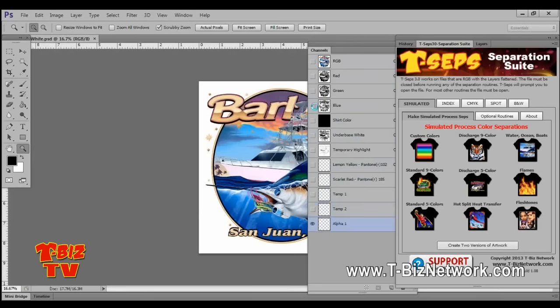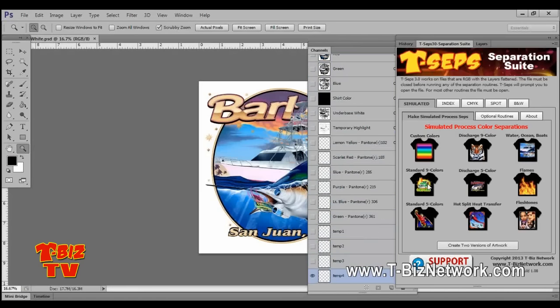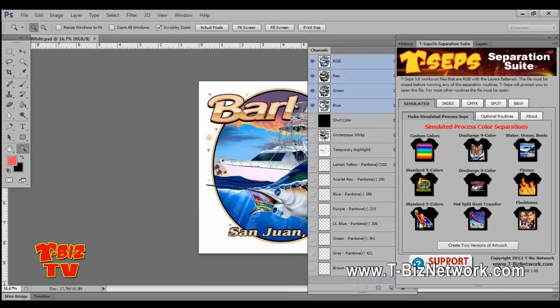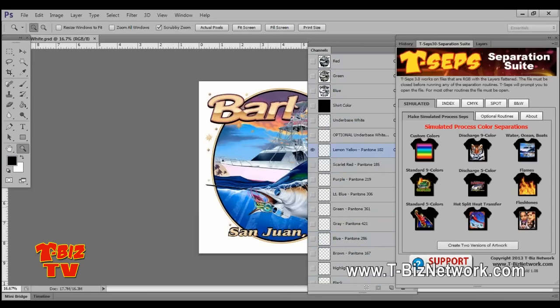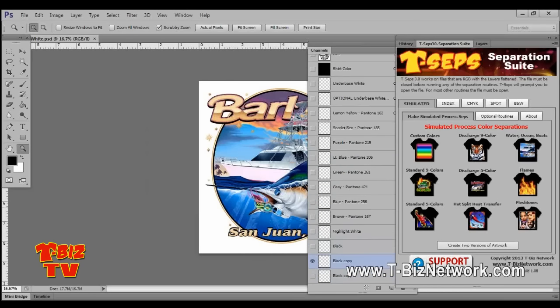Now we'll take the same design that I ran as the 9-color, and we'll run it as a 5-color. We'll let T-Seps reduce the color count. The problem with reducing the color count is often the green. With the 5-color routine, it'll try and make green from blue and yellow, and that gives you not a great green. If you have a lot of green in your design, in this case of the Barbie boat, there's some green in the fish's head, some green in the lure here, so we may or may not need it, and again, it depends probably on the customer, what compromises they're willing to live with.